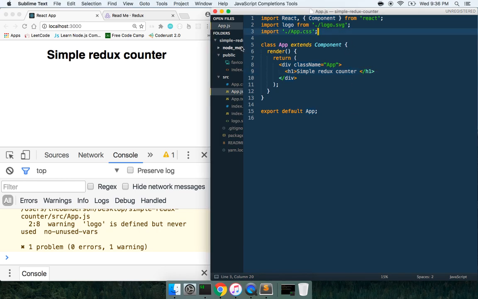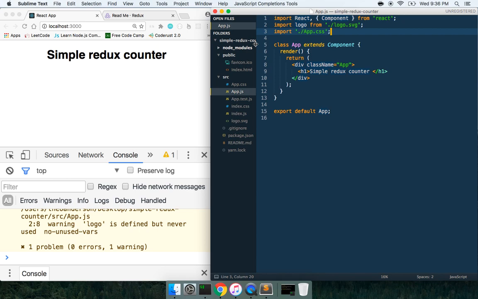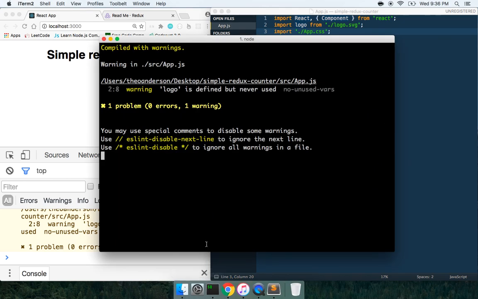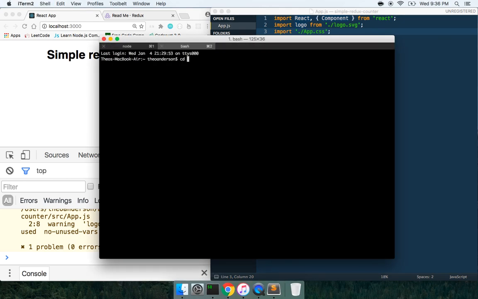What I'm going to actually do, guys, is build it all into one file here. But you don't have to. So let me go ahead and open up another terminal, and it will change directories into there.